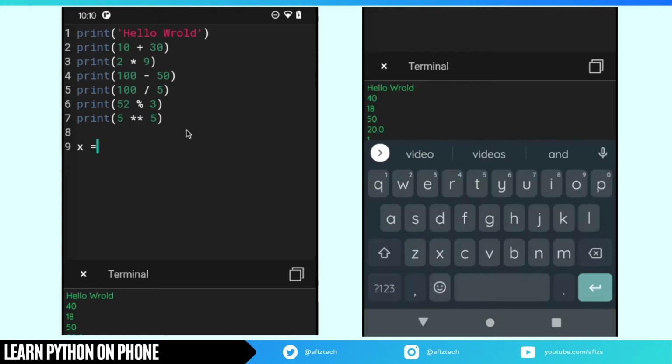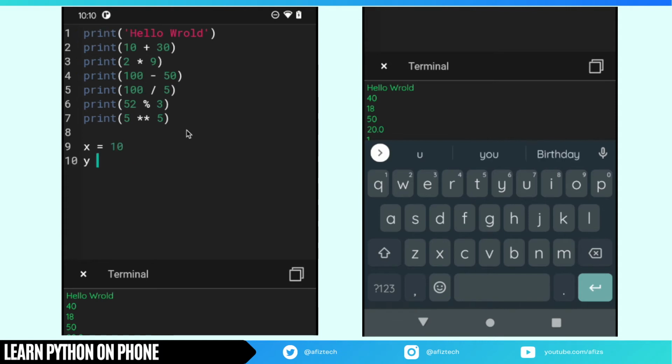Something like this: x is equal to 10, and I will take y is equal to 30. Here x and y are variables. Variables are nothing but a name to the data. These are very useful for storing data, and in the further steps of the program, we can make use of these variables. So now you can see here.